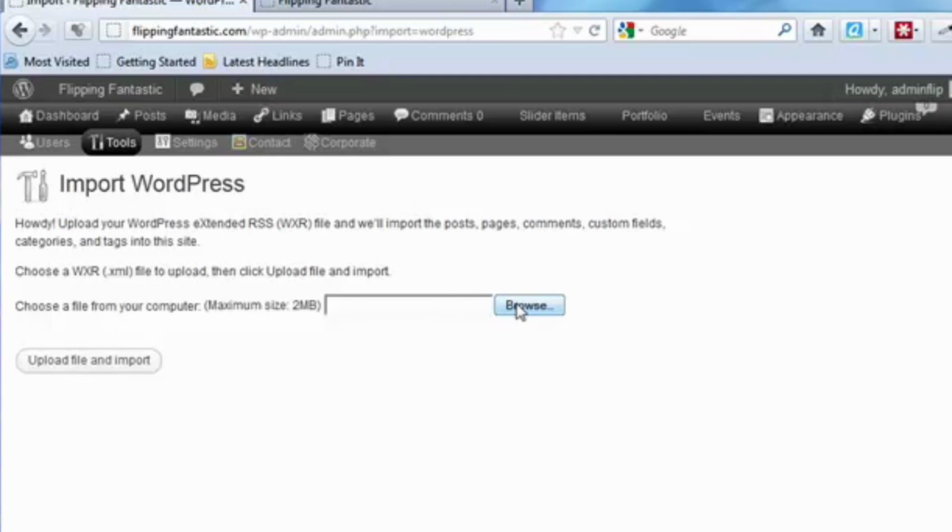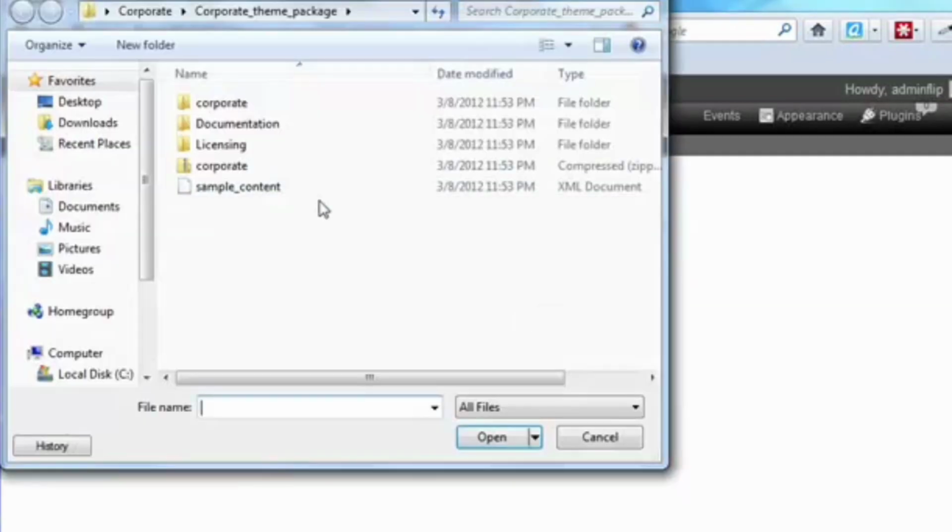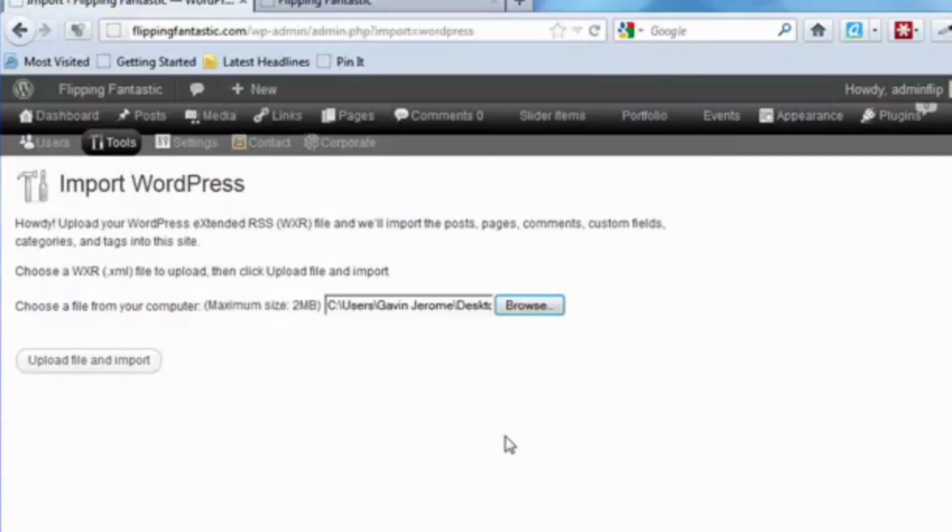All you need to do is browse to a XML file on your hard drive. Let's see if I can find one. There it comes up right there. Sample content. I open that up right there. And so then upload file and import. You're going to get a little phrase that asks you to assign your posts and information. So just assign it to your current admin or whatever is your main default administrator. Make sure you click the checkbox that says download any attachments and click the button. It will upload it. It'll give you a little message says all done, have fun.